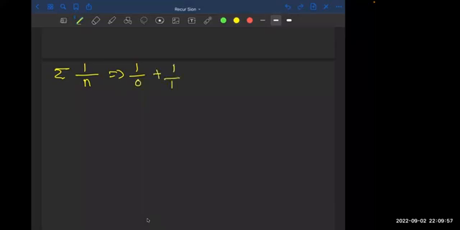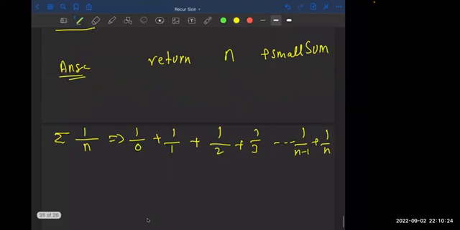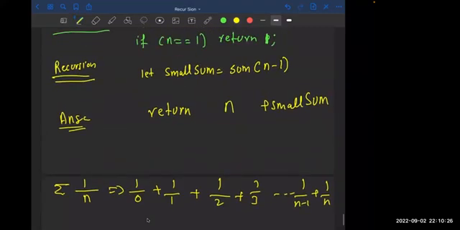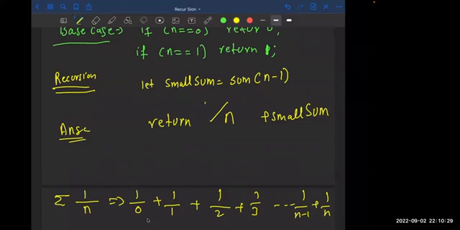So 1 divided by 1 plus 1 divided by 2 plus 1 divided by 3 till 1 upon n minus 1 plus 1 upon n. So you can write this equation very clearly. You can write this program very clearly now, right? This is simple. Whatever we have studied one step before, we just added this. That's it. Our program is done, right? 1 upon n minus 1. Only this much change required.